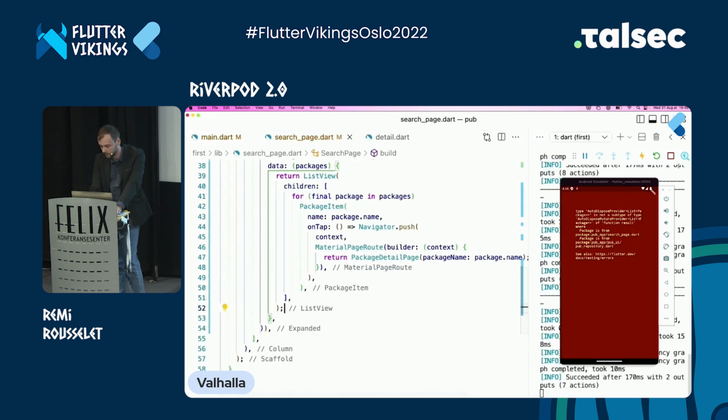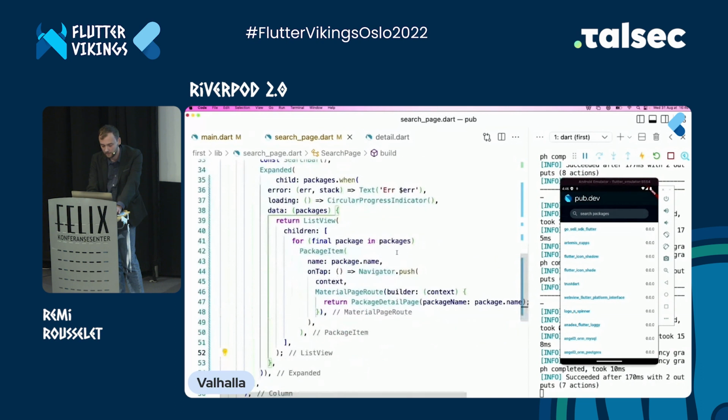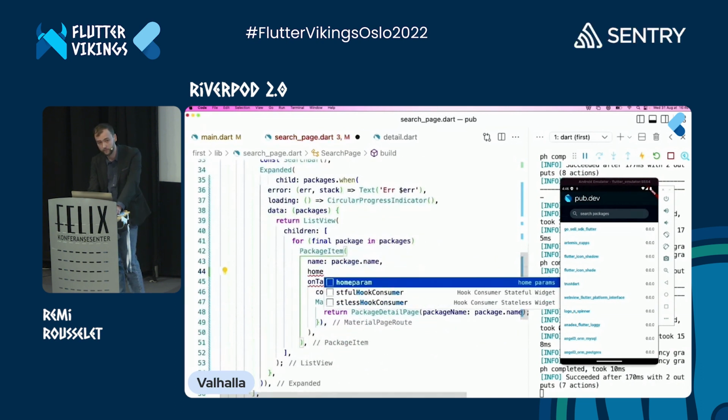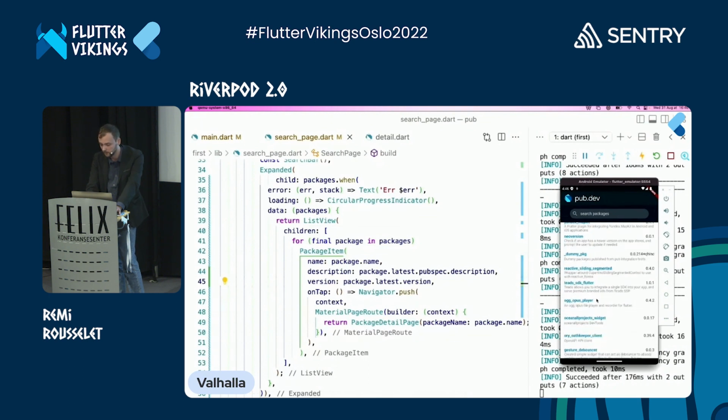Okay, of course, I need a hot restart. Yeah, beautiful. So now, let's add some extra information, because now we know more about the package than just its name. So let's just add those, the description and the version. So we can see we made an actual query to the pub API. These are real packages. You can check on pub.dev if you want.